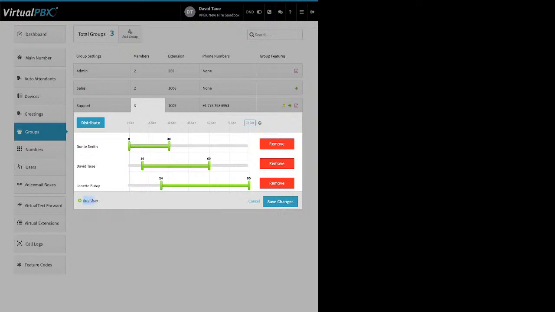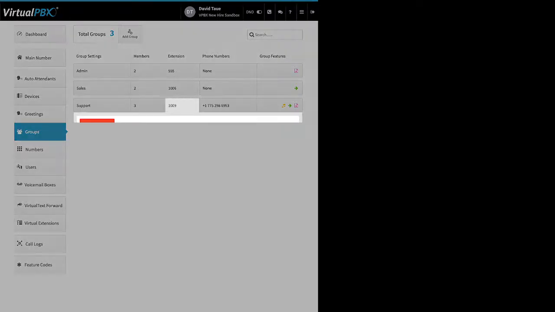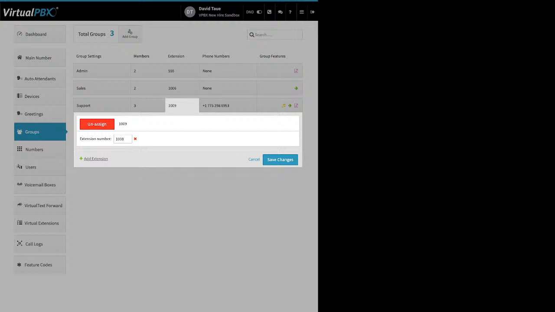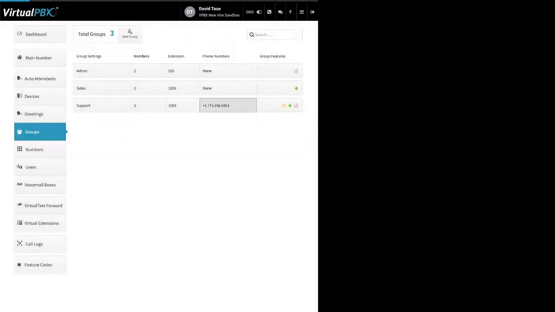Down here, you can always add users if, in this case, you had more. I only have the 3. You can also remove people if they're no longer part of that responsible group. Extension numbers, you can add additional extension numbers for groups if you need to. Just click on add extension and then enter the new extension number and then save changes.